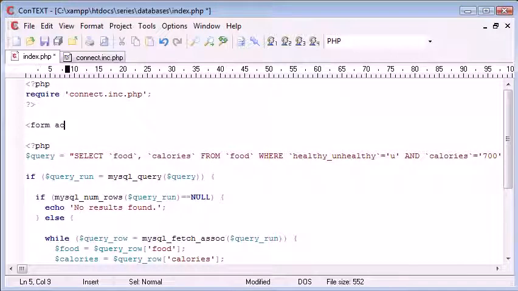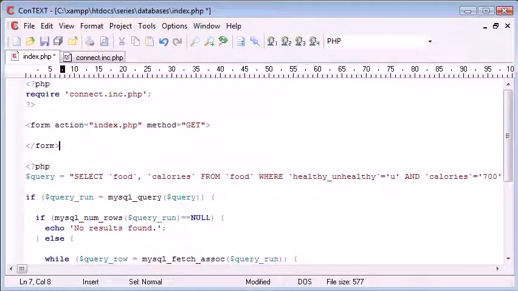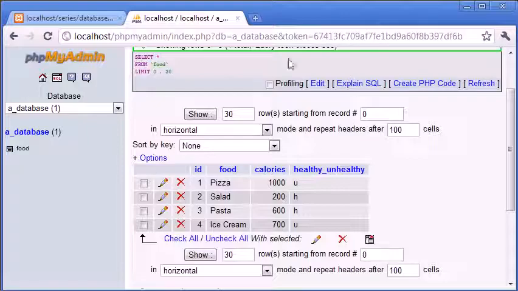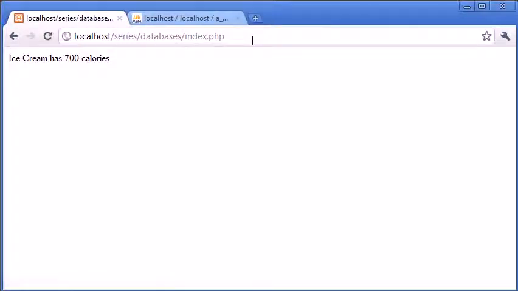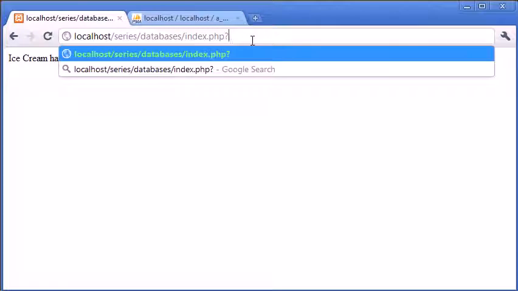Now I'm going to create a form, and that's going to have action of the page that we're on at the moment, and the method is going to be get, just so we can see what's going on in the URL bar at the top, because eventually what we're going to be aiming for is something like, we're on the index.php, we want to aim for something like UH equals U for unhealthy or H for healthy.